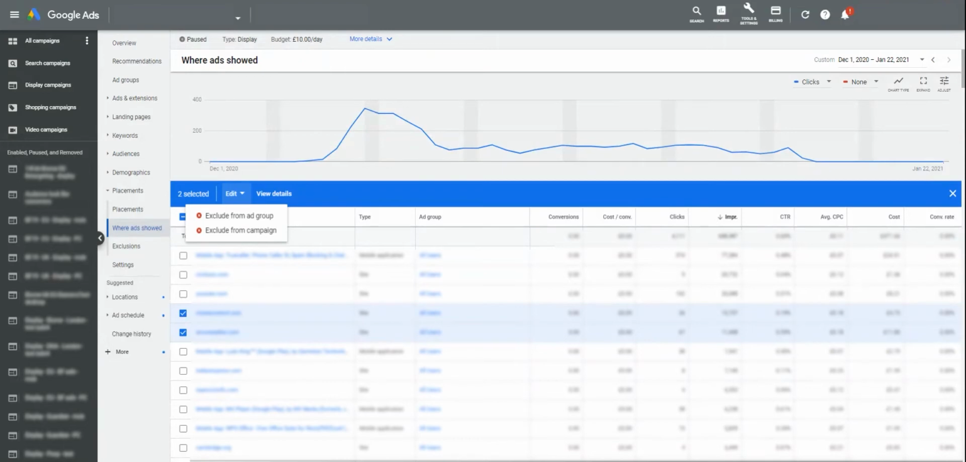Exclude from the campaign if you want that exclusion to apply across all of your ad groups. But if you don't want to exclude those placements from all of your ad groups within a campaign, you can exclude them from individual ad groups just by clicking that one there. So it's important that you understand the implications of both of those options. But I typically think if you don't want your ads to appear on that placement, you will want to exclude it at the campaign level.